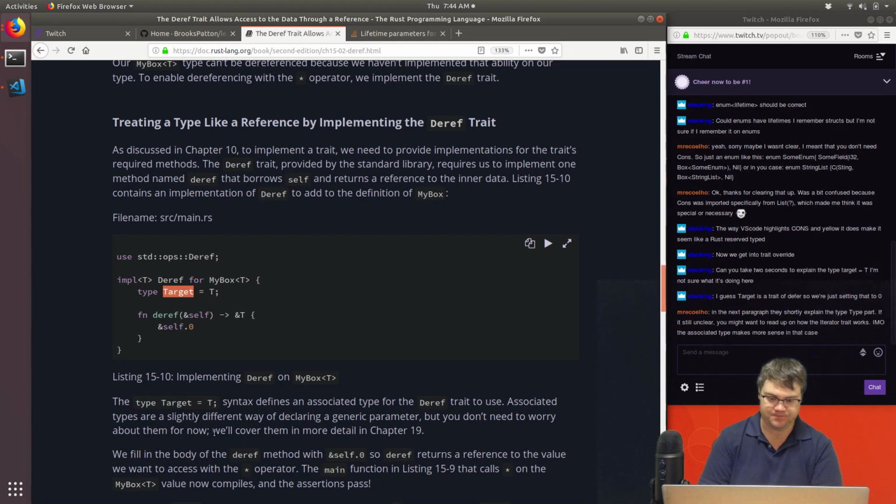All right, so in the next paragraph, they shortly explain the type part. If it's still unclear, you might want to read up on how the iterator trait works. In my opinion, the associated type makes more sense in that case. All right, then let's read those paragraphs.